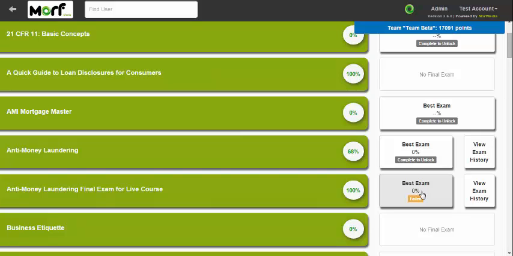However, if they don't get the 70%, then they can go in and take it again. Depends on how you set up the final exam. I'm going to show you how to do that. What we found is by allowing them to go back and better their exam, and we put best exam and it always shows the high percentage, is that students are actually going back and retaking exams and compliance courses when they've already passed it.